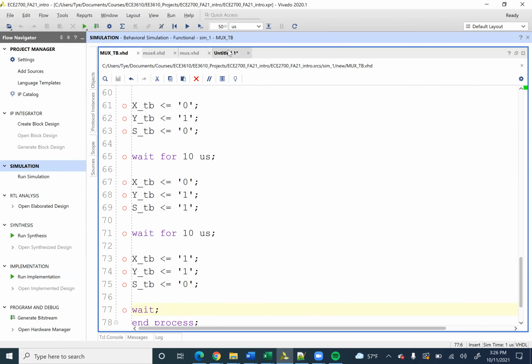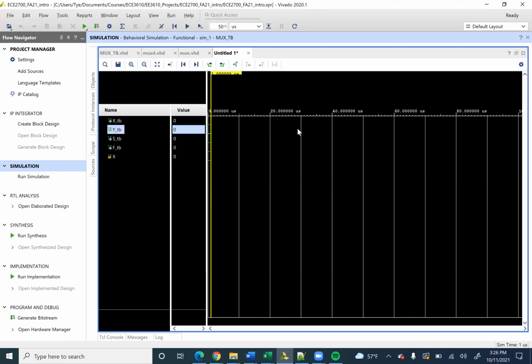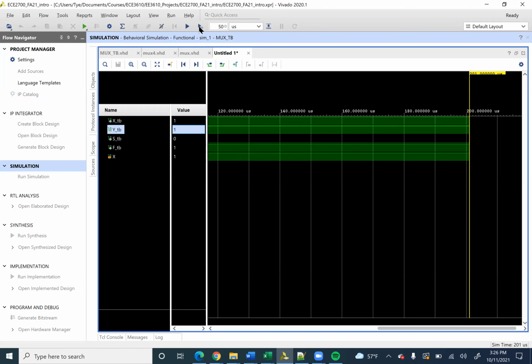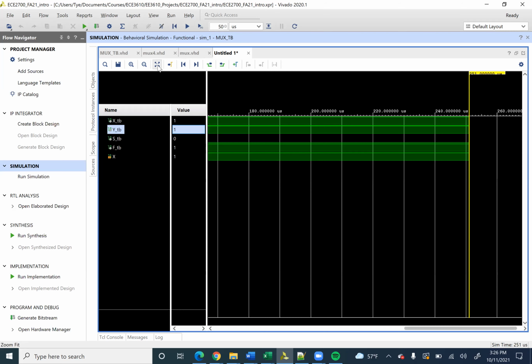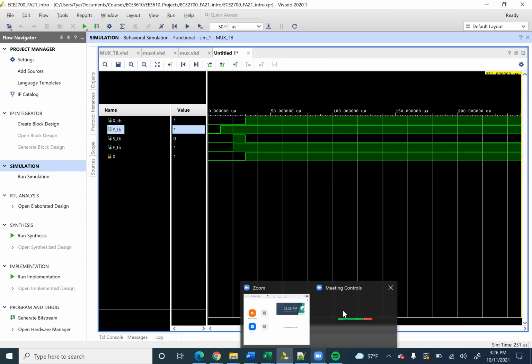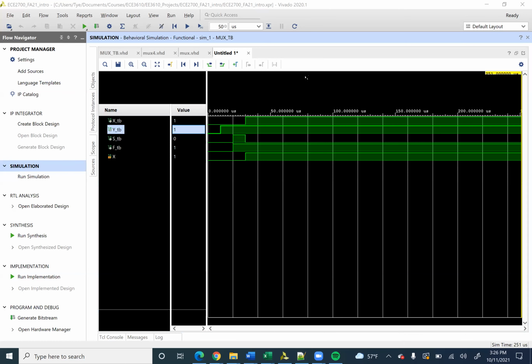Cool. So it ran for not 20 microseconds. So now I have to push that run for button. If I run it again for a very long time, it stays the same because I added that wait statement. It doesn't repeat that process because I added wait. That is all you need to know about test benches for now. I will save this video so you can come back and review.